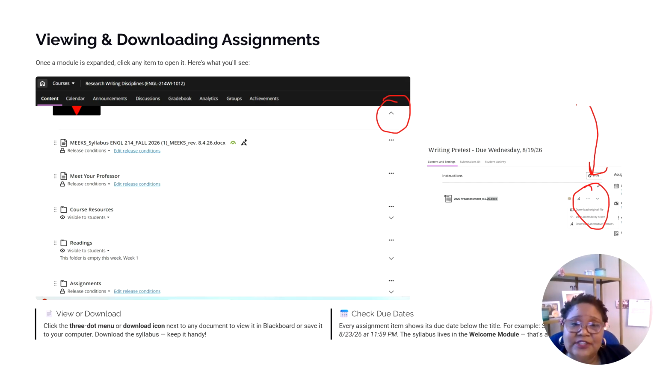Also, notice that each assignment shows the due date right underneath. For example, you can see the syllabus quiz is on 8/23, due at 11:59. Always check those due dates. And remember, the syllabus itself is located in the welcome module, which is our very first module. That's also a quiz question, so make a mental note of that.